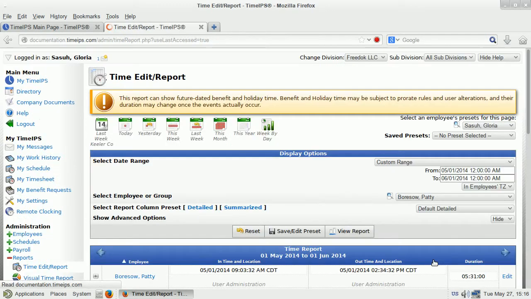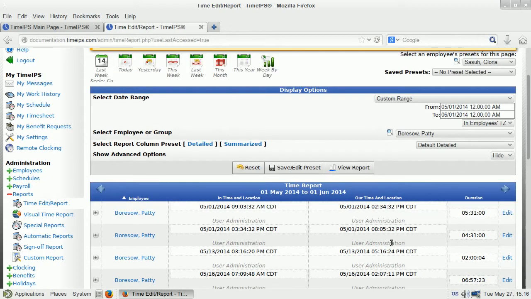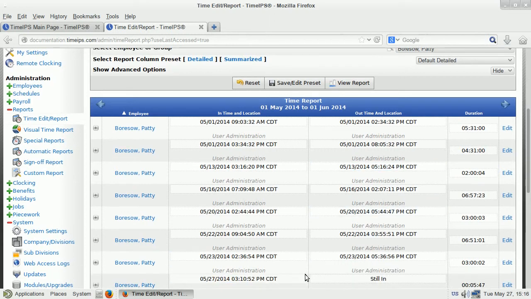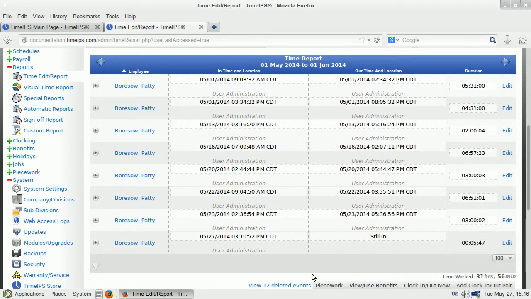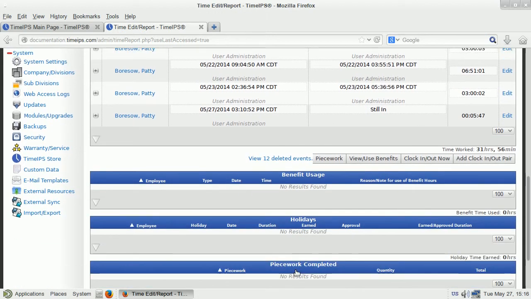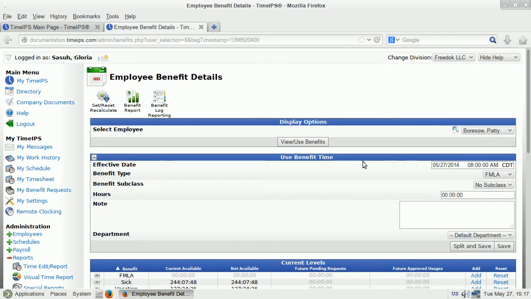This brings us back to Patty's time report. We can see the new entry listed among the others. The time report is also connected to benefits. Let's say Patty called in sick yesterday. From her time report, click the View Use Benefits button. Select the date from the drop-down calendar.